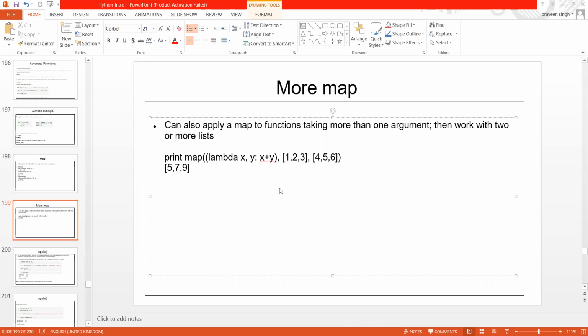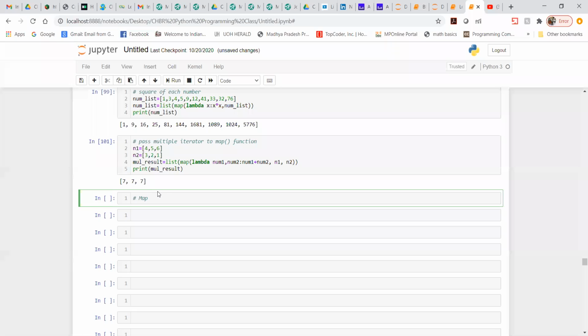So let me write here one more map function, same map function. Let me first of all share my Jupyter notebook. Yes, here map.